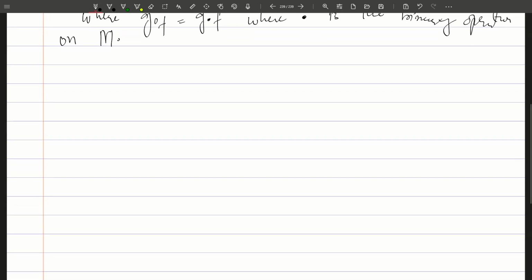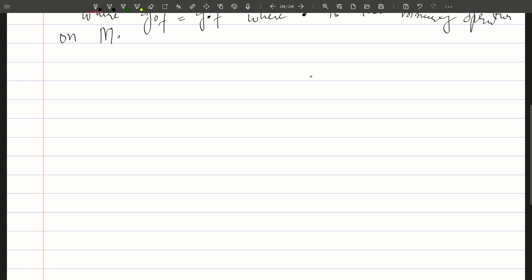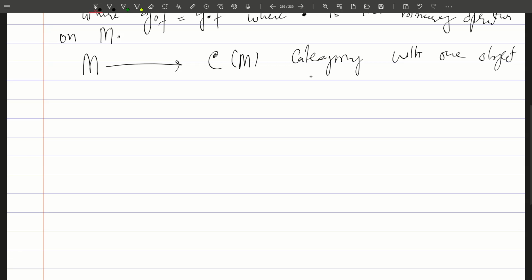So we see that if we have a monoid M, then using this monoid we can construct CM, which is a category with one object. Now the question is: if we have a category with one object, can we identify that category with a monoid? And the answer is yes. So this is if and only if. If we have a category with just one object, then that category can be identified as a monoid.